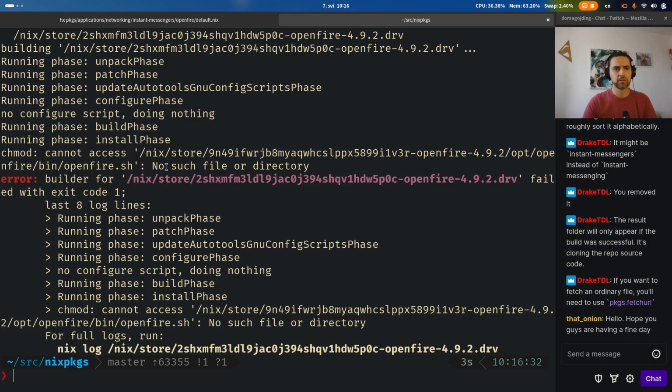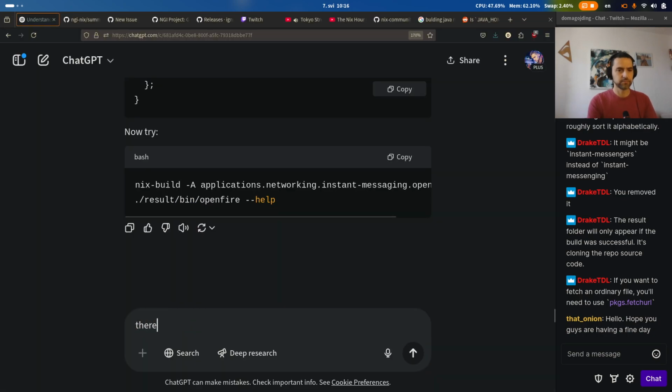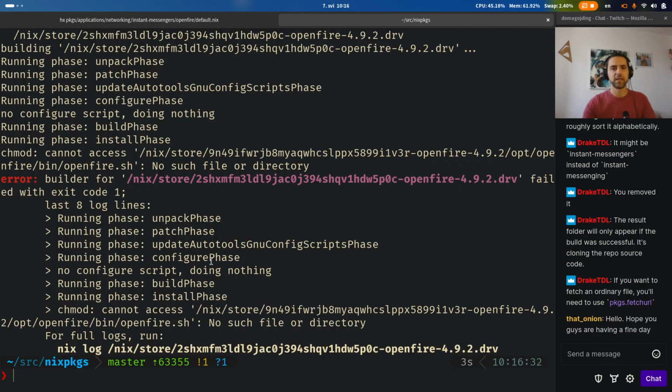Yeah, but that's what I said before. Why is it recommending me openfire.sh? There is no sh. Right. There is no Openfire. Why are you putting that in?